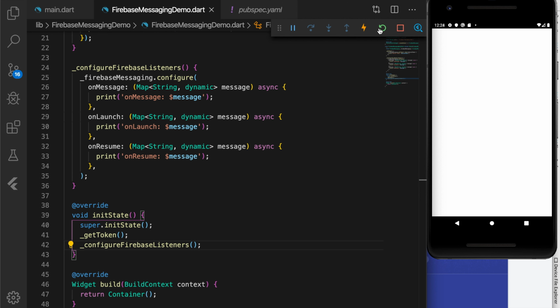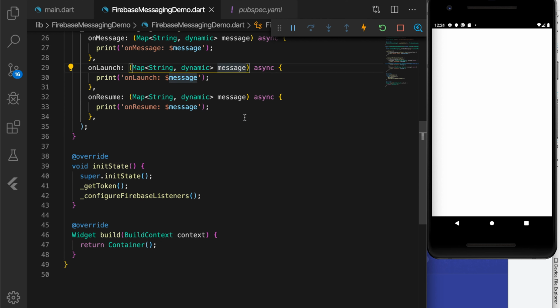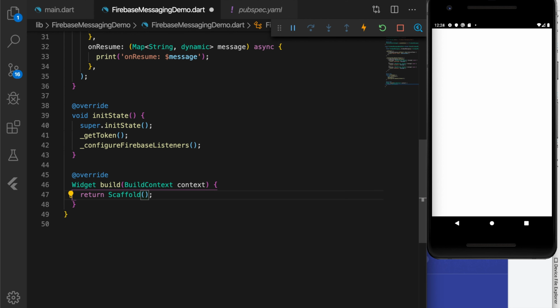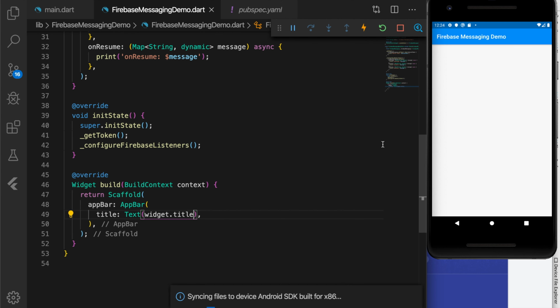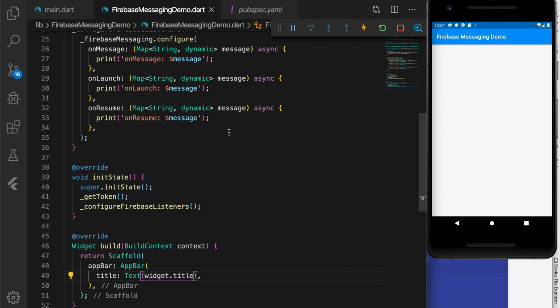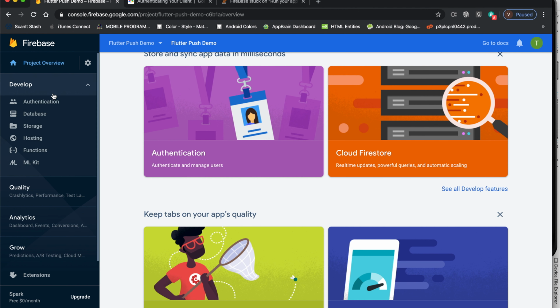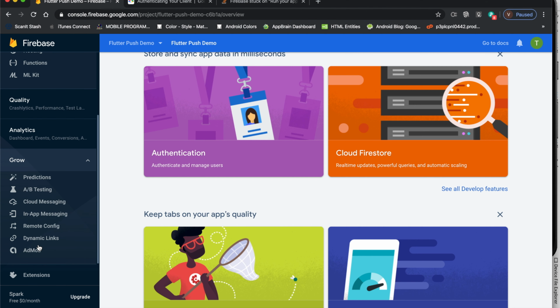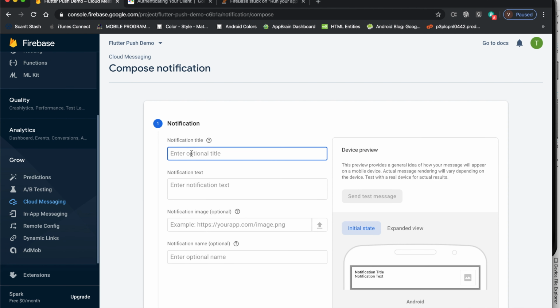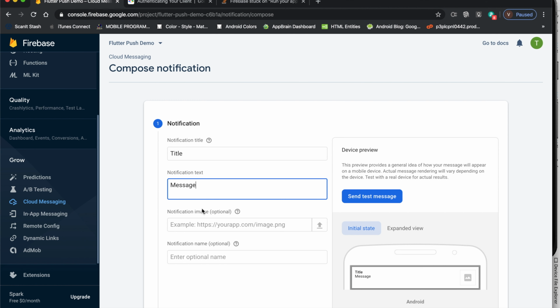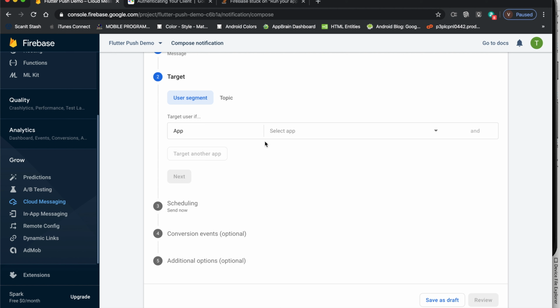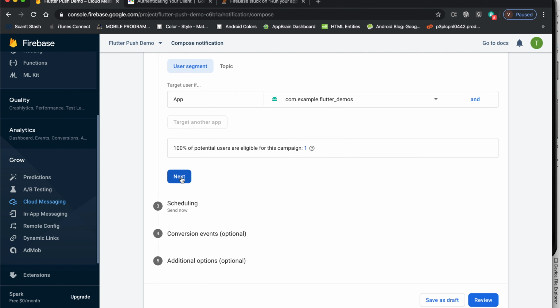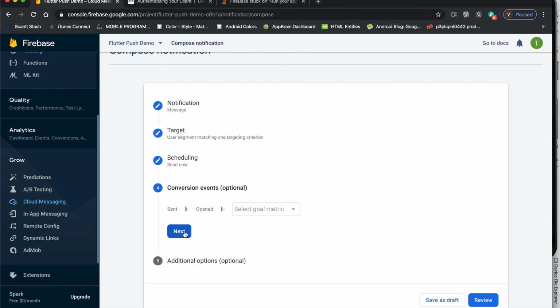Now let me add a scaffold in the UI with a title. All right, now we have the title. Let's go back to the Firebase console and go to the grow section. There you will see the cloud messaging, and start by creating your first message. Click on next. Here we have to select our app. Click on next and set scheduling to now.